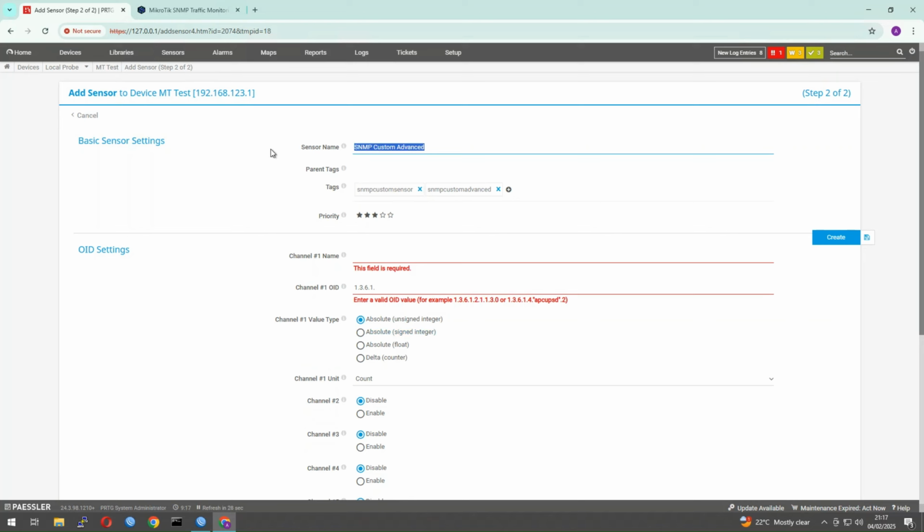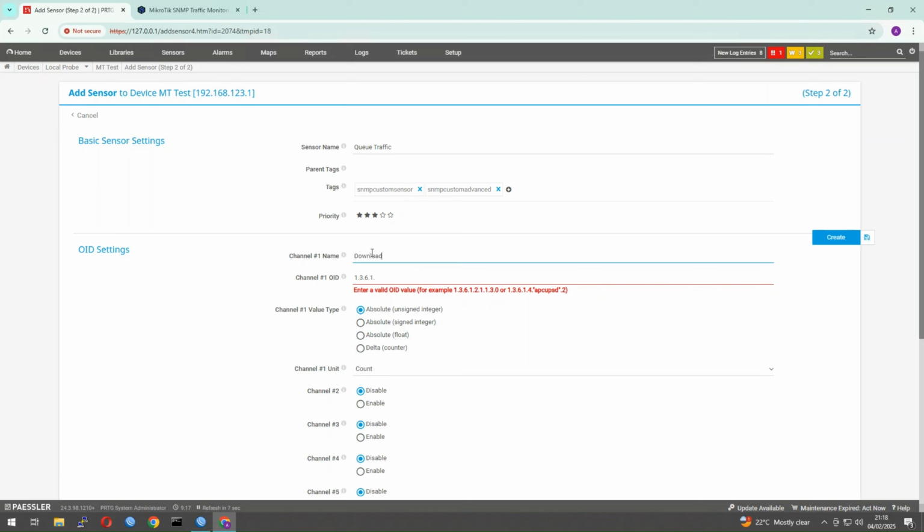Okay, we're going to call this our queue traffic. This could be whatever our queue is doing, different types of queues, different names, identifiable, but because we're going to do download and upload in one, we don't need to call it queue traffic download and queue traffic upload. So we get this one, the first one, wasn't it, was download.